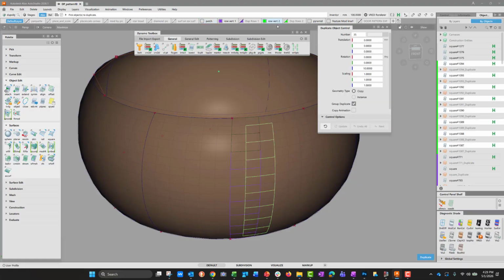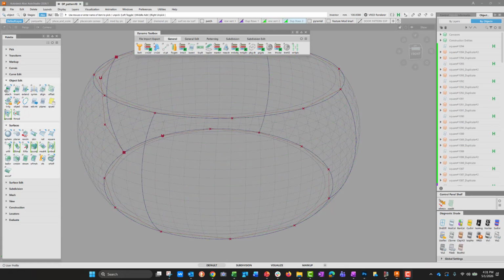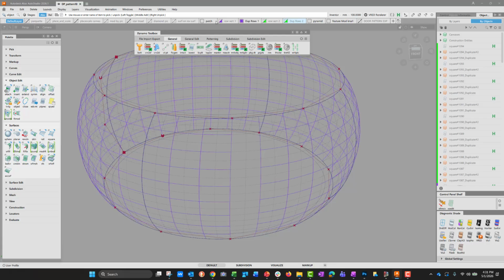And again, I will duplicate these around the center pivot by going to Edit, Duplicate, Object, using the same settings. So now I've got all these squares, and then I've also got all these squares built on the cylinder that are slightly offset.